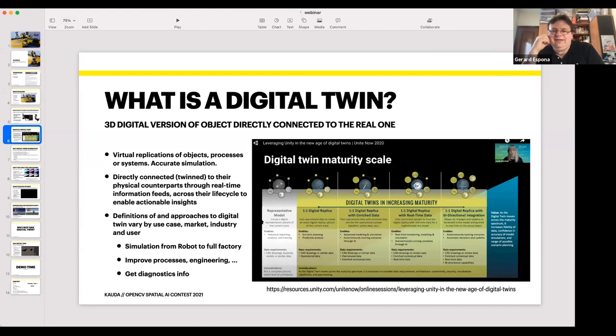So the question: what is a digital twin? This is a very general definition, but I think it's quite good. At the end, it's a 3D virtual object with two main properties. The first one is that the digital twin is directly connected with the physical counterpart, with the real one. This is an important property. And the second one is that the digital twin is usually an accurate simulation of the real one.